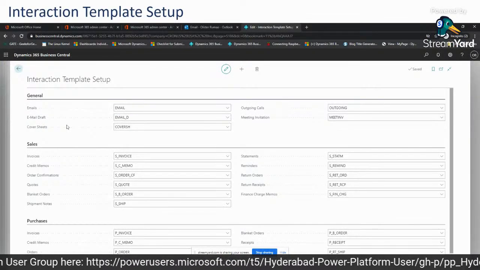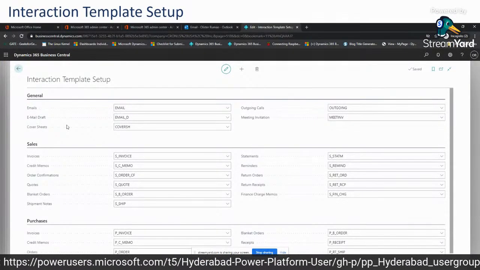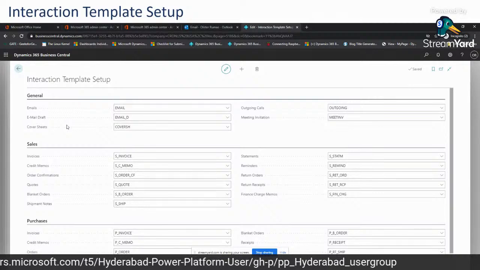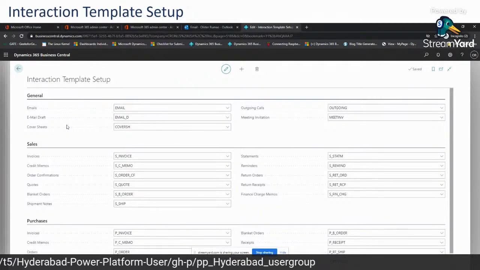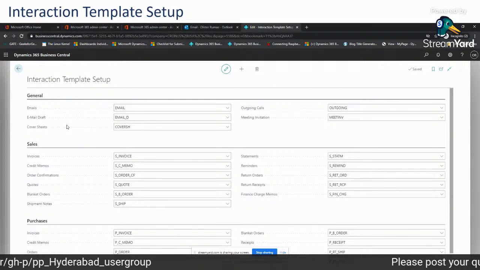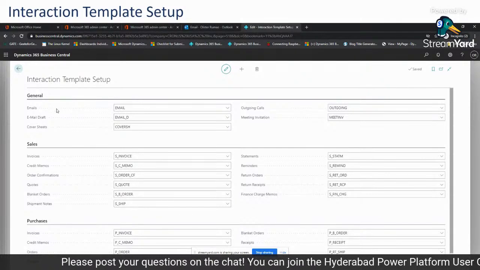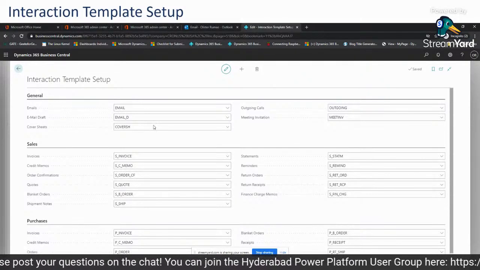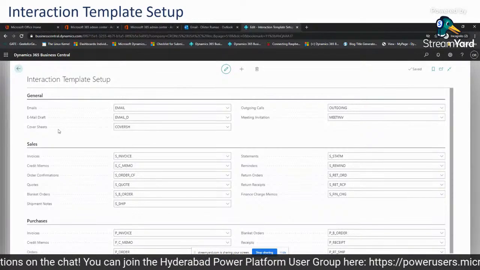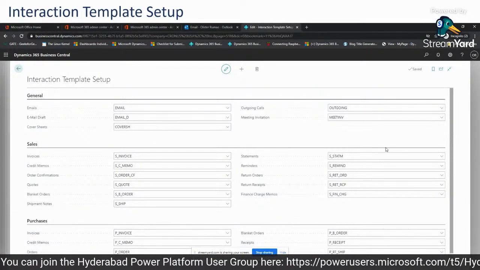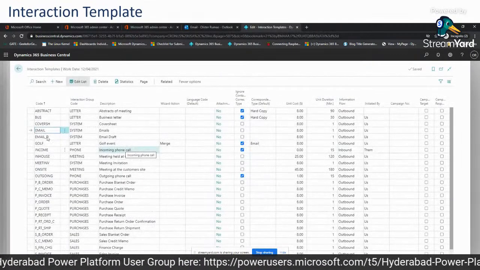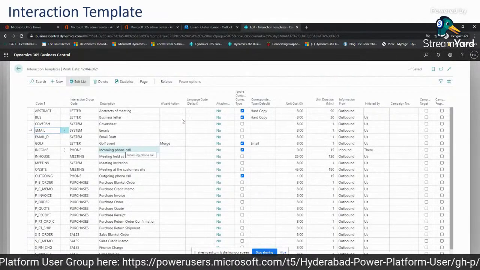The first one is basically setting up the template. Whenever you're sending emails, what sort of emails you want. These are number series sort of codes, and for each of the codes there are some setups that are done. So for emailing, what sort of code I'm going to use. For, let's say, cover sheets, what sort of code I'm going to use. And for each of these codes there are a couple of setups.